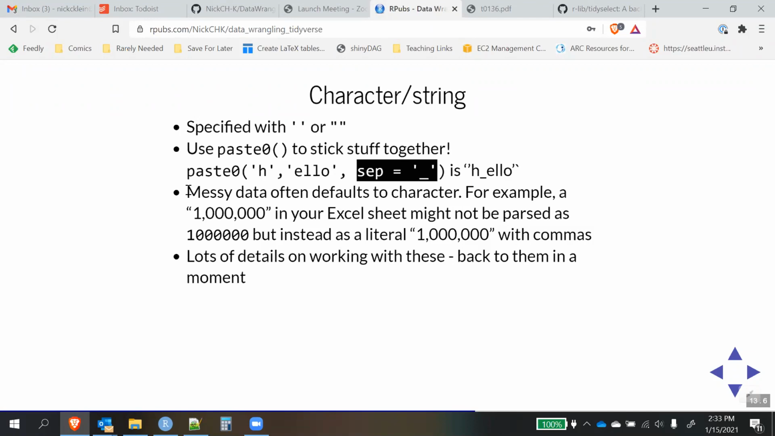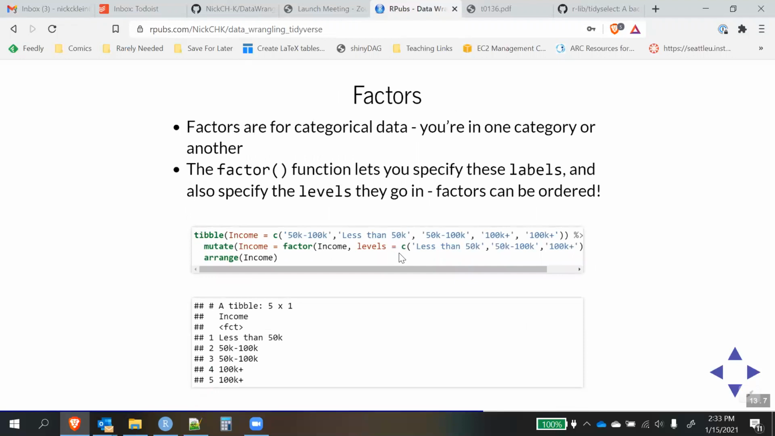Often in data wrangling, one way that strings pop up is that messy data will often default to being a character string because it is the most general of the variable types. It can really store anything. For example, if you have a 1,000,000 in your Excel sheet, sometimes R will be able to parse that as a number, but sometimes it can't. Sometimes you'll actually just get a string like "1,000,000", and it will not recognize this as a number. We're going to talk about how to work with this kind of string variable in a minute. And there's a lot of good string processing stuff in R. We'll come back to that.